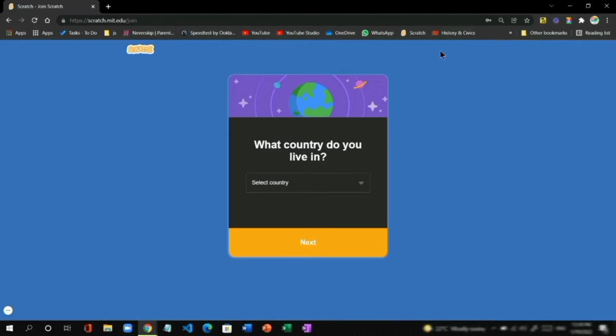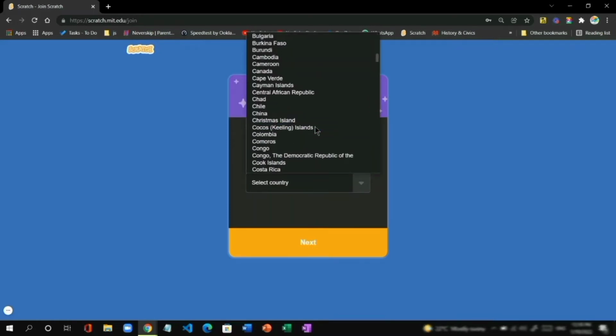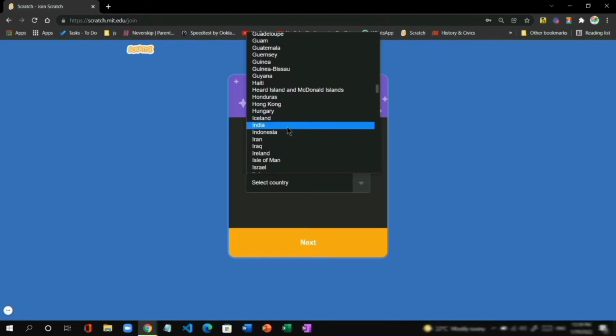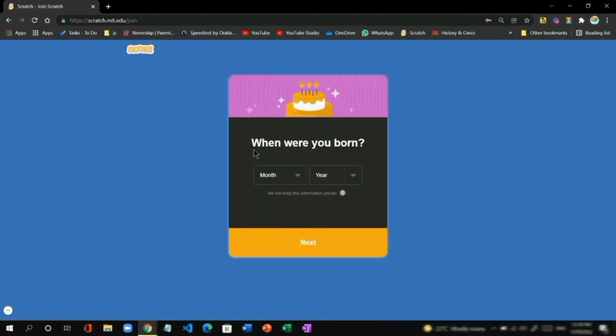And by the way, Google also asked me to save this password. Save it if you want or don't save it if you don't want. And then you can select your country. I'm from India. Next, when were you born? You can enter it.